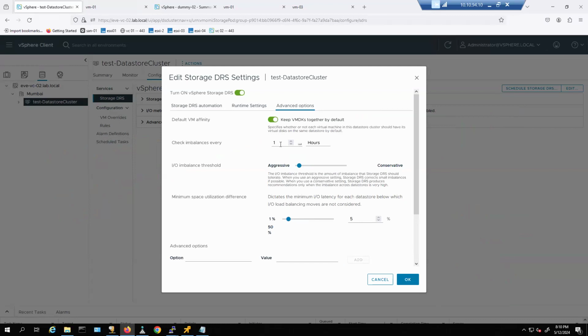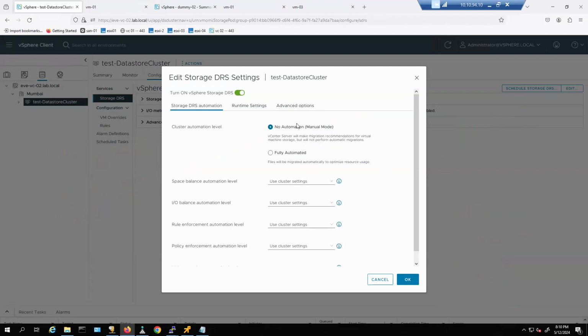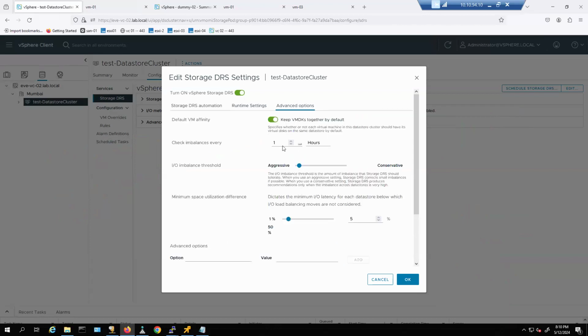Okay. So my suggestion would be enable storage DRS, set it to no automation, and then check the imbalance every 1 hour. Let the recommendations come in and see how it is working for you. By default, the virtual machines are kept together. So the VMDKs of a virtual machine, by default, will be kept on a single data store. If you want, you can override that as well. From where we can do that, I'll show it to you.